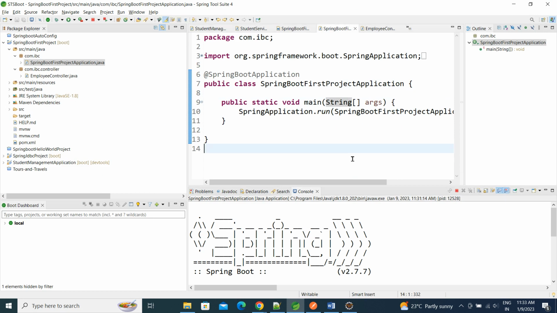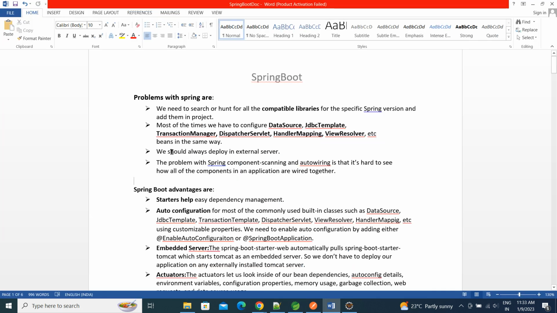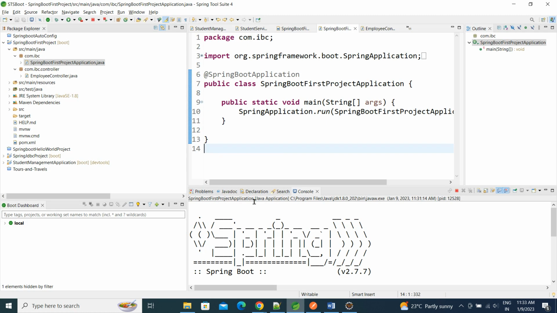Here, the third advantage is the inbuilt server in Spring Boot. Also, I don't need to configure the data source, and I don't want to configure the JDBC template. Okay. Now we'll see one more example with JDBC. Now let's see.